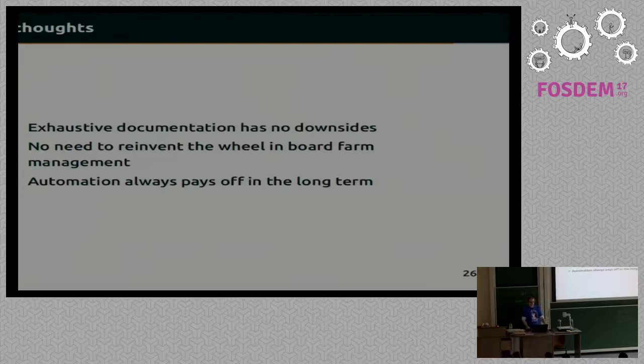Also, there is absolutely no need to reinvent the wheel with modern testing laboratory management software. It's already there, just waiting for you to use it. And although the initial cost might be high if you're not familiar with all these tools, full automation always pays off in the long term.